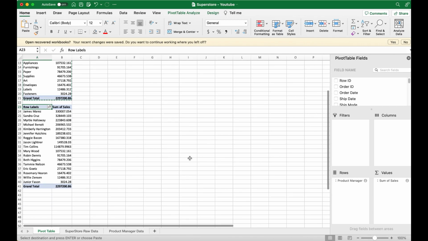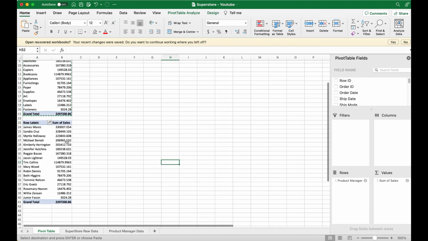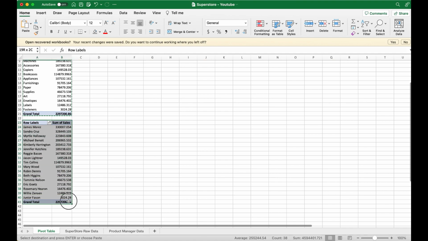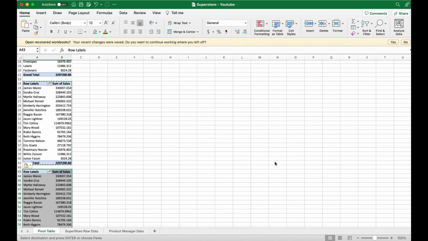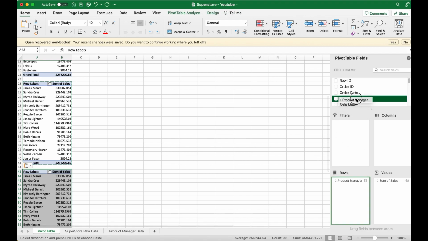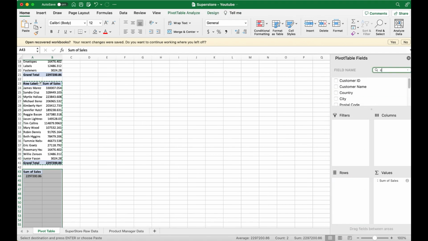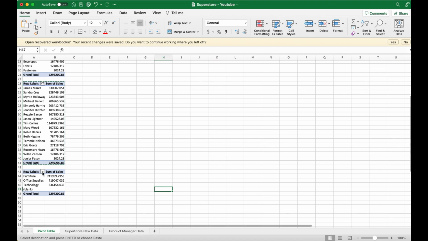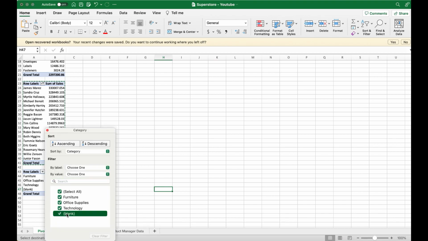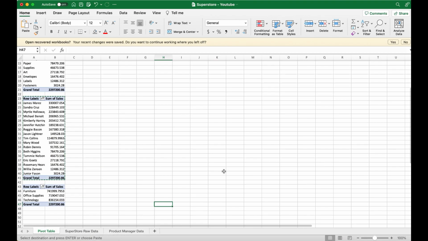The next thing I need is my product distribution. So I am going to again copy this information, Control C, put it here. And now I'm going to remove this product manager and I want category. So I am going to drag and drop this here. Awesome. Again, I'm going to remove any blank values. So I have this information.